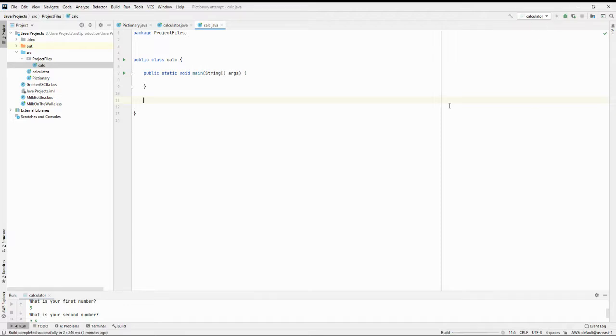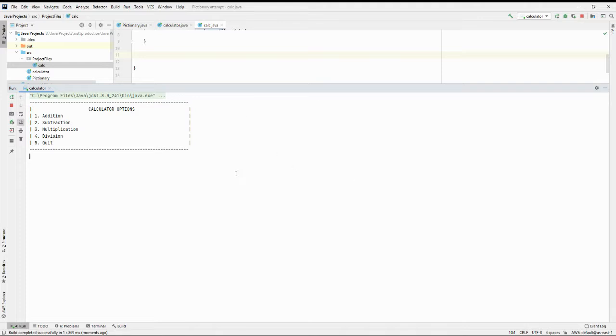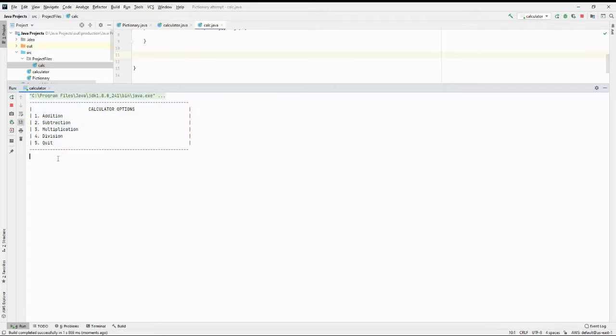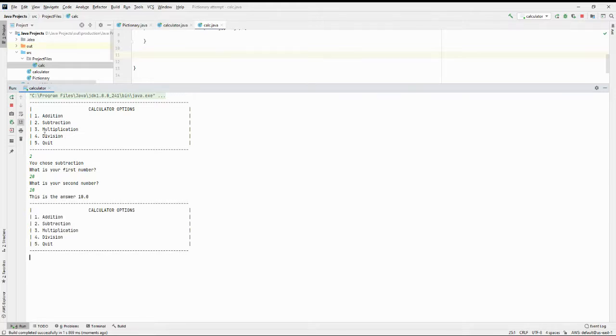I'm going to run my calculator application, and when I open the run view panel, this is what shows up. It's first going to print a main menu of operations that you can choose from. So I'll choose subtraction. I'll type in a 2 and hit enter, and it's going to ask me for my first number. I'll pick 20, and my second number is going to be 10. And the answer is 10.